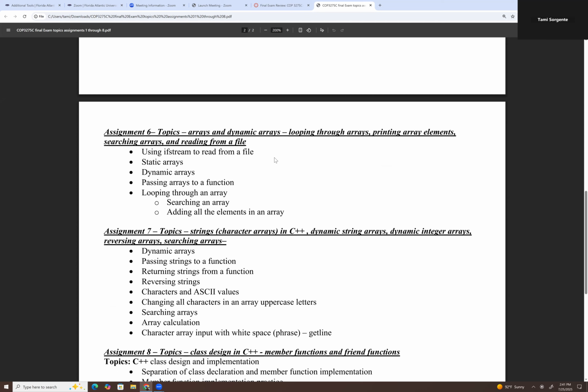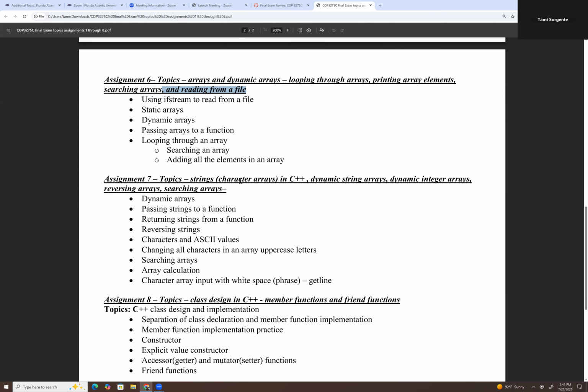So again, in assignment 6, we used arrays, dynamic arrays, looping through arrays, printing array elements, searching arrays, and we also used reading from a file. In assignment 7, we used C++ strings or character arrays, so you should understand how that works. Even if they're strings and you use the string class, they are still character arrays that end with a null character. We used dynamic string arrays. We had dynamic integer arrays. We reversed arrays and we searched through arrays.